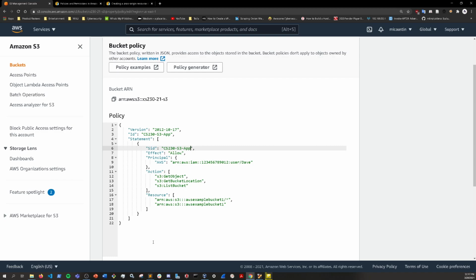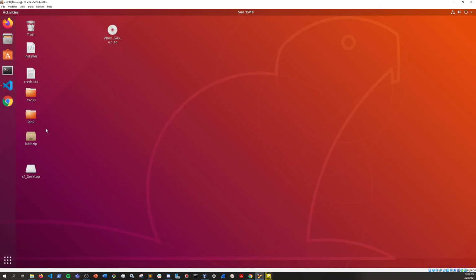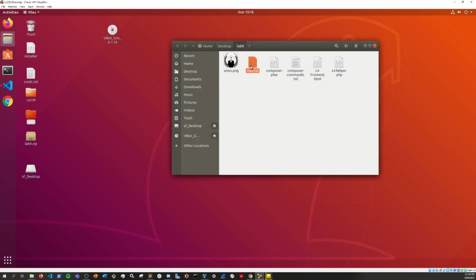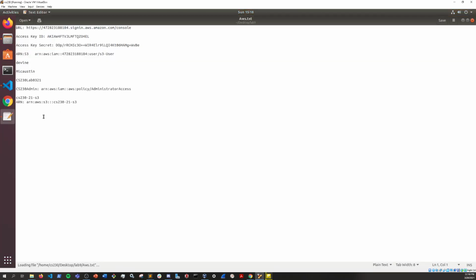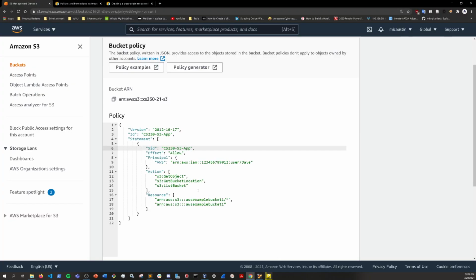The principal, this is where our AWS file is going to come into play from the last lab. So I'm going to go ahead and open that up right here. And I'm going to grab the S3 for this user. This is going to be our principal. This is the application that's accessing it. This is going to go right here. Boom.